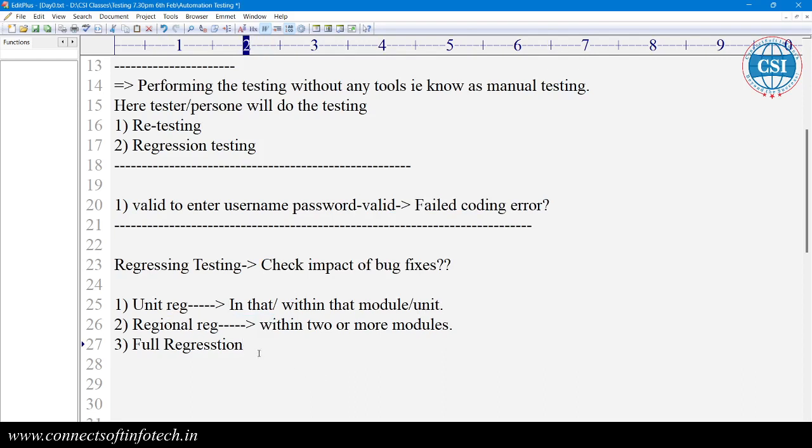And what is full regression? Full regression means we check the entire application, the whole module.